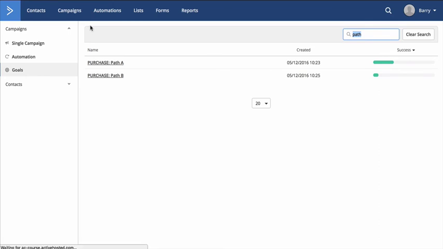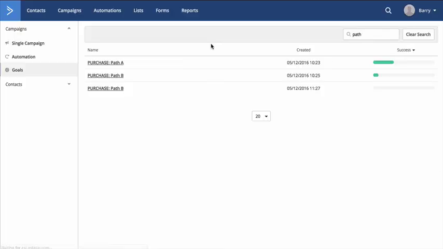Let me just refresh it and see what's going on. It actually converts better. The A path converts better. Now it's giving me 2. Oh, it's because I got another one. Copied it. Anyway.